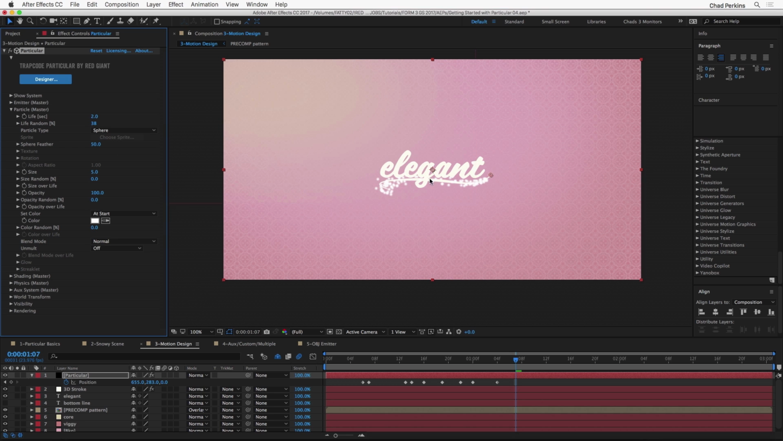I want things to be kind of like elegant sparkles, so I'm going to take sphere feather down to 0, which hardens the edge and makes them appear a little bit bigger. So I definitely want to take the size down to maybe like 2, and then maybe bump up the size random so they kind of look like little elegant sparkles there. And actually, this still might be a little bit too big. I'm going to take the size down to 1.5.